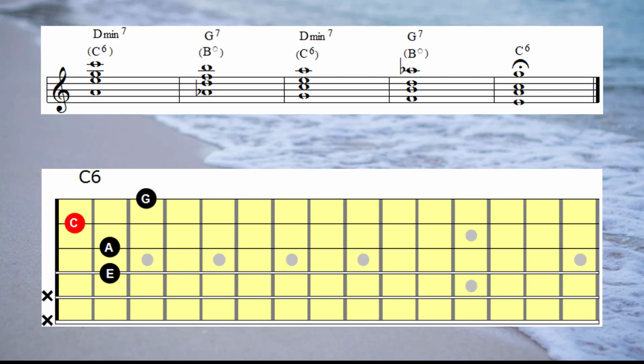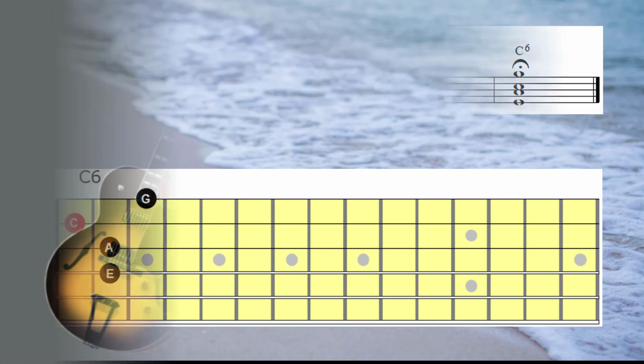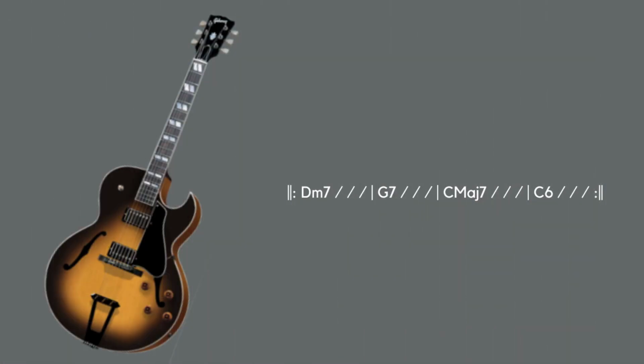Okay, now that you've got the idea, we're going to expand that a little bit further to incorporate some of the concepts that we've learnt in previous sessions. For our next example, we'll be using the template of D minor 7, G7, C major 7, C6. That's how the chord progression would appear in a fake book.